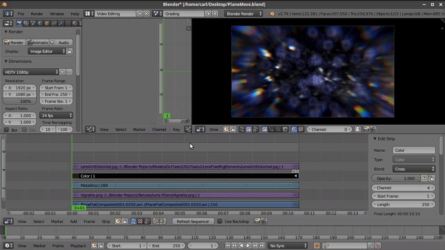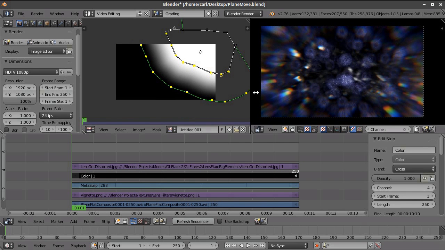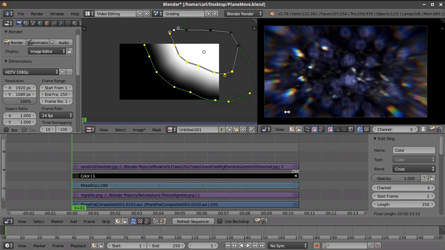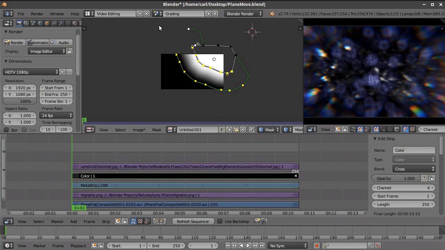Now there's a few ways to do a mask. You can create a mask using a wipe, or you can draw a mask. Why don't we draw it? So we'll draw a mask in here. Let's change this curves window to our UV image editor. And you can see I actually have a mask in here already. I'll show you very quickly how we draw this mask. So I'll just select all of that and get rid of it.